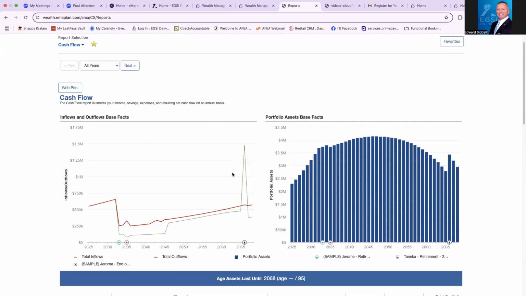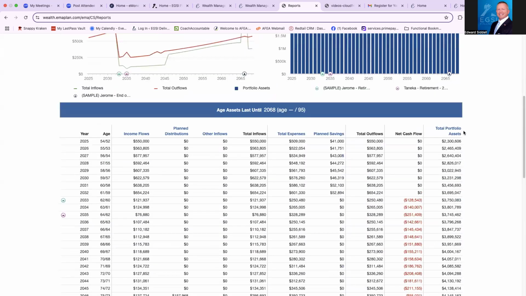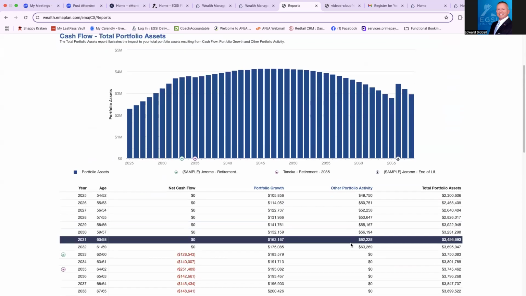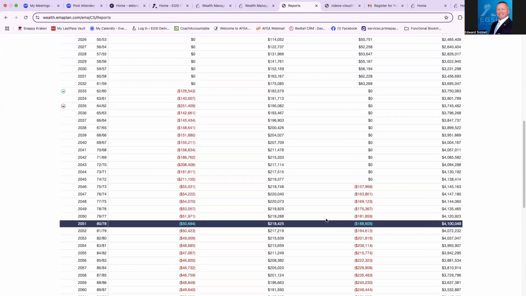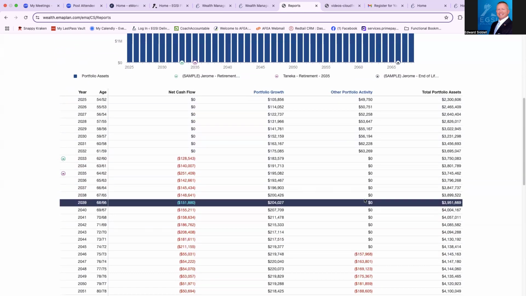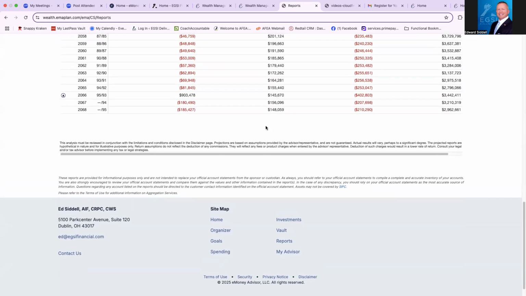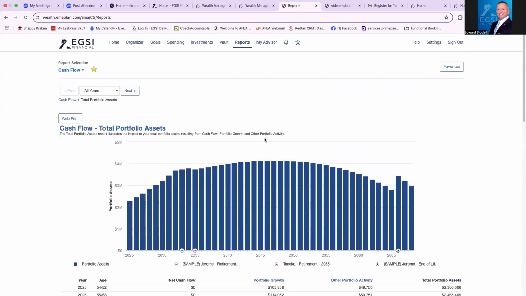The last component to this is your total portfolio. It shows how the money flows in and out of your portfolio, to include the growth that is expected and the portfolio activity, both coming in or out of that account. And at the bottom, it would reflect the amount of money that would be left in the plan at the end of life. The last tab is your My Advisor.